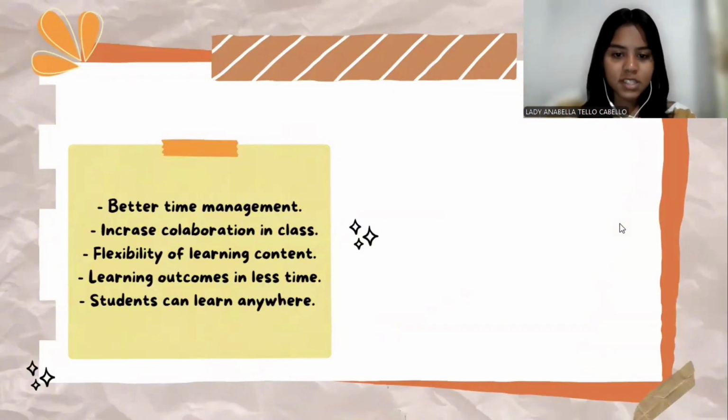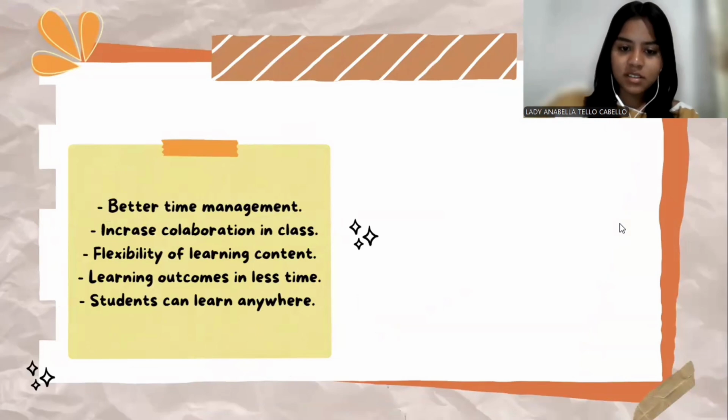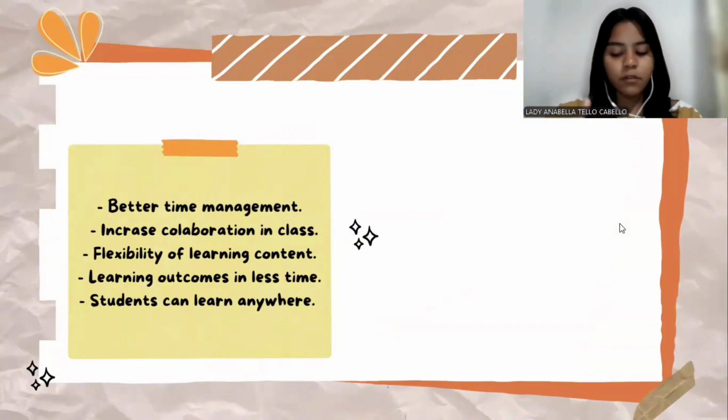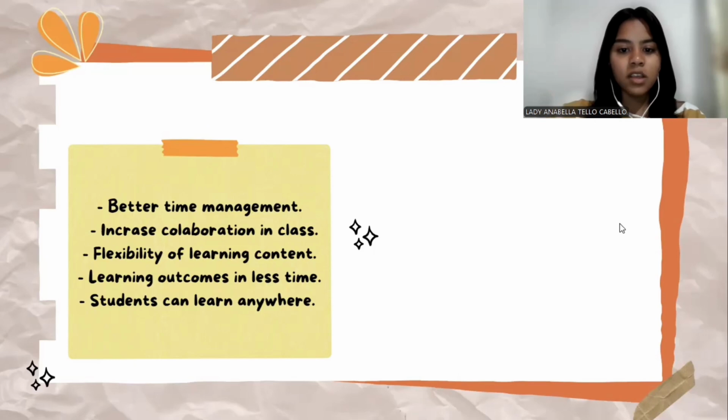Flexibility of learning content. Students can access and review material in various formats at their convenience, and learning outcomes in less time. Active in-class activities lead to faster and deeper understanding of the material. And finally, students can learn anywhere. Online content allows students to study from any location, making learning more accessible.